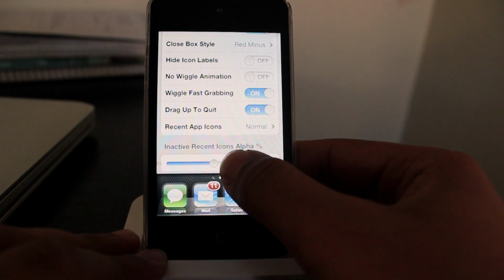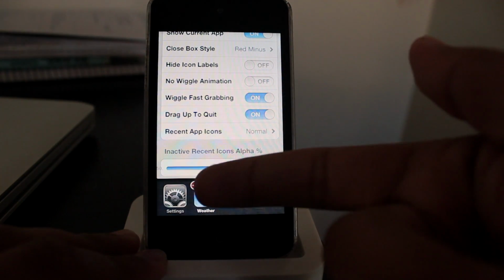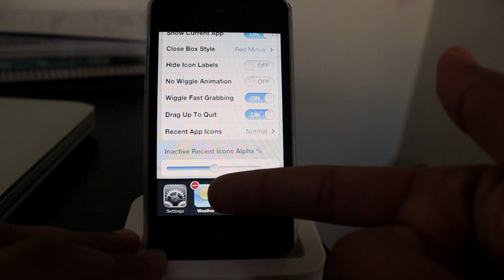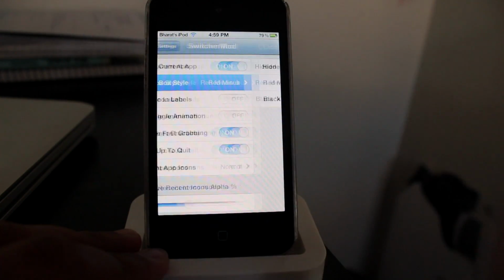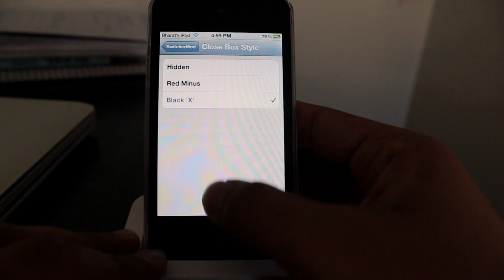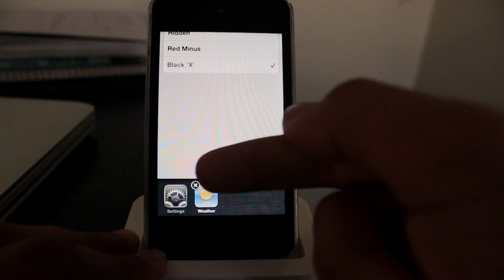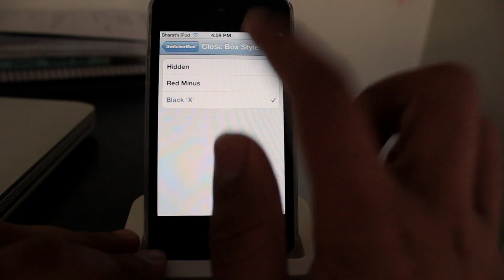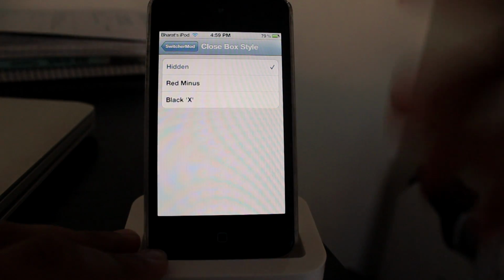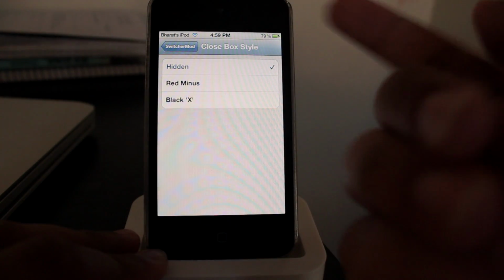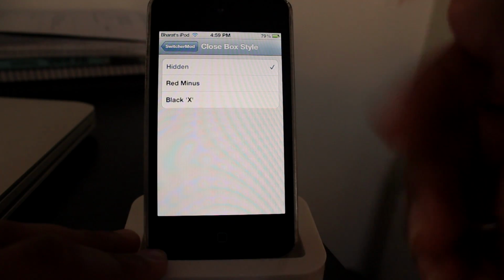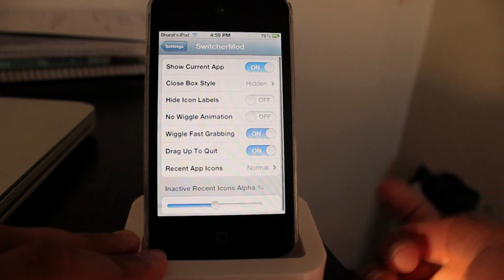Go back to settings. So if I go up, you can see the red minus sign is there by default. Or if you want, you can set it to a black X. And as you can see, you can just close apps like that. But I like to exit apps using the cool flick method. I just don't like having those icons there. So I've just set that to hidden.